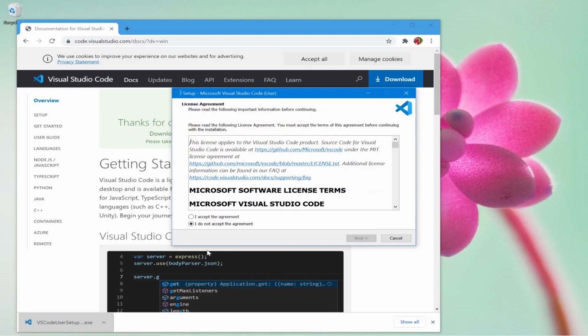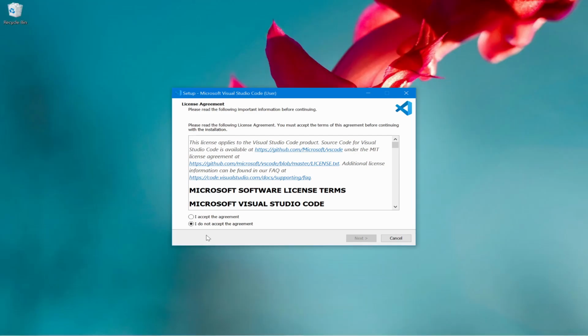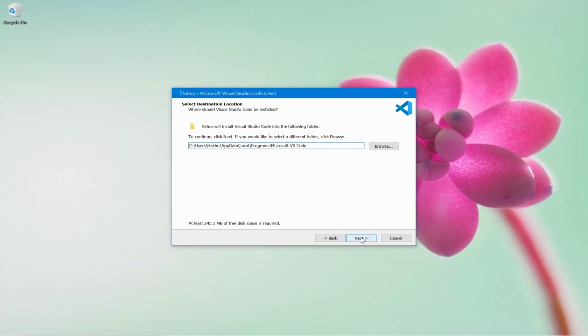Click on this file and minimize the browser. And then agree with the license terms and conditions. Click on the next button. This will be the location where VS Code will be installed on your operating system. Click on the next button.